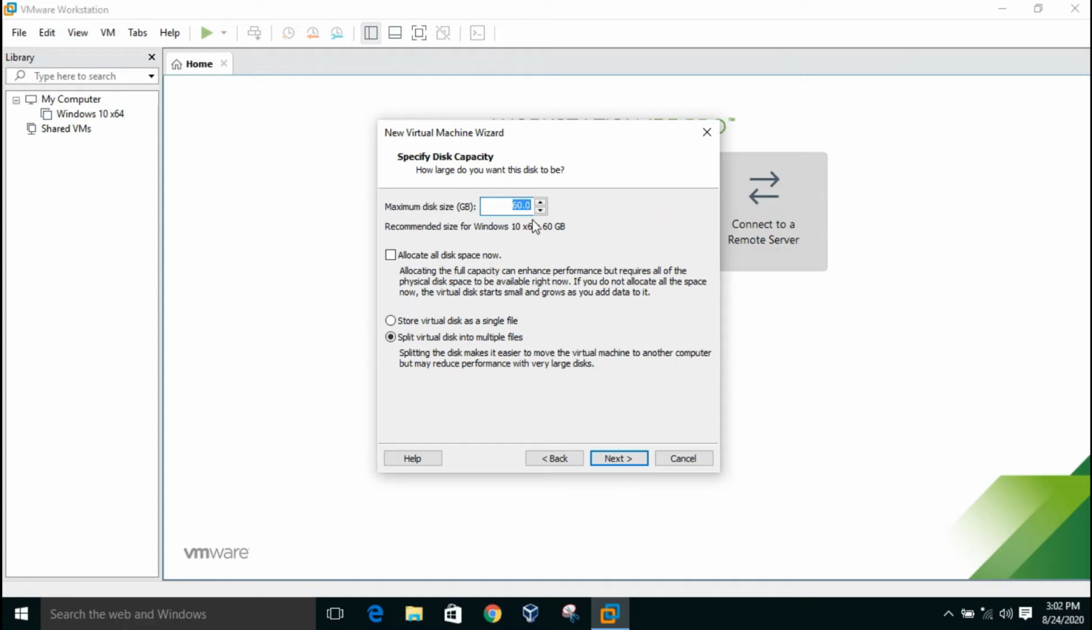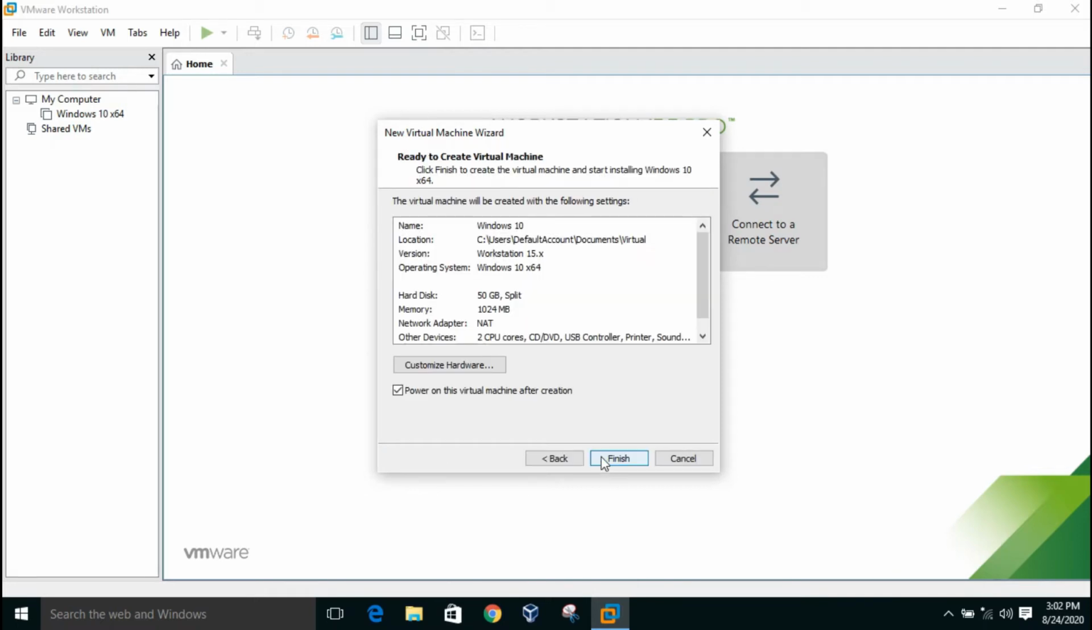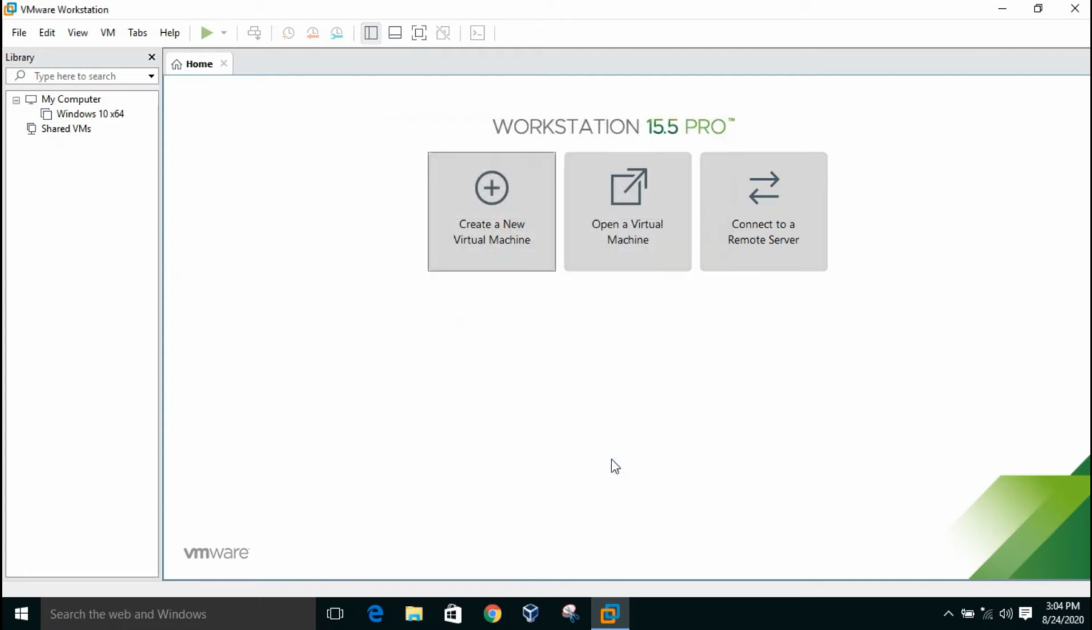I will load 50 GB. You can allot more or less. You can also make the virtual machine as a single file or multiple files. And click on next and finish. This will take a few moments. After creation of the virtual machine, it will start automatically by itself.